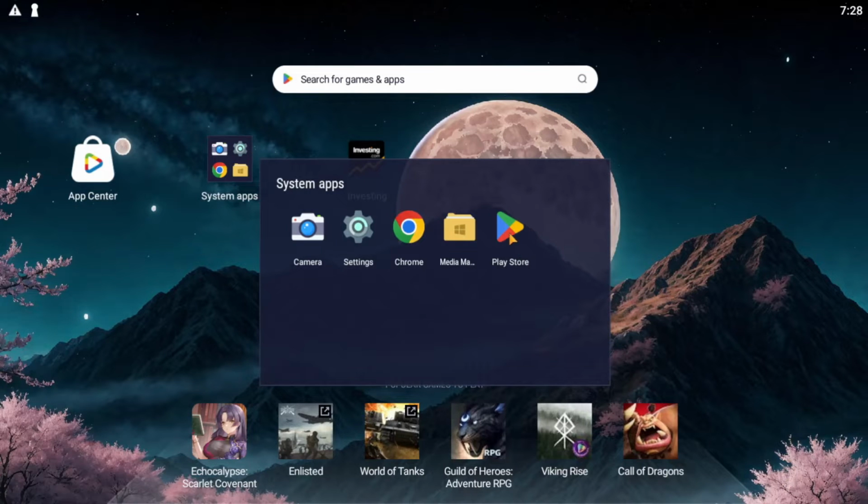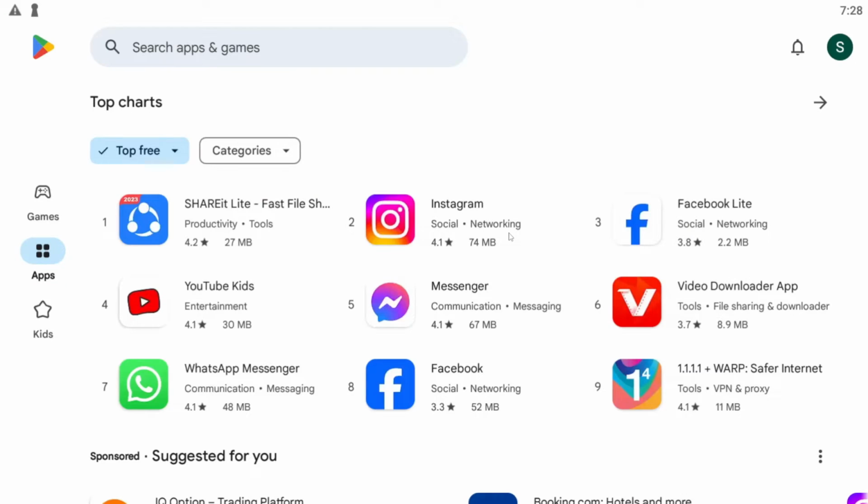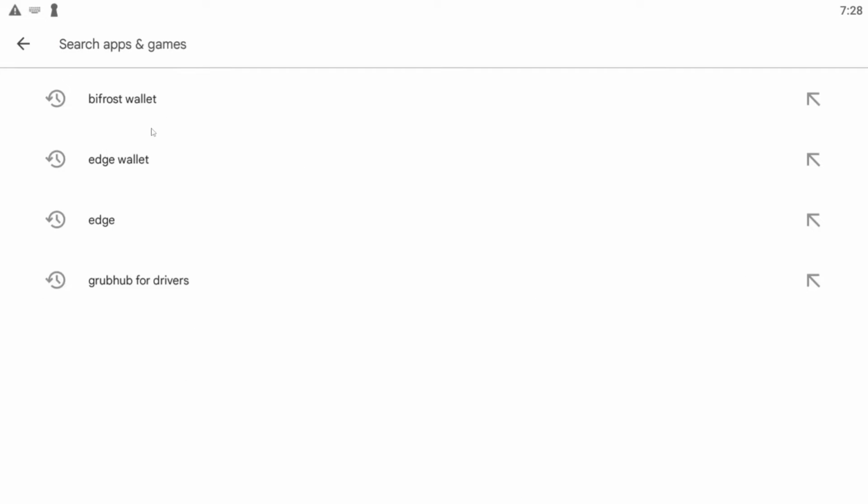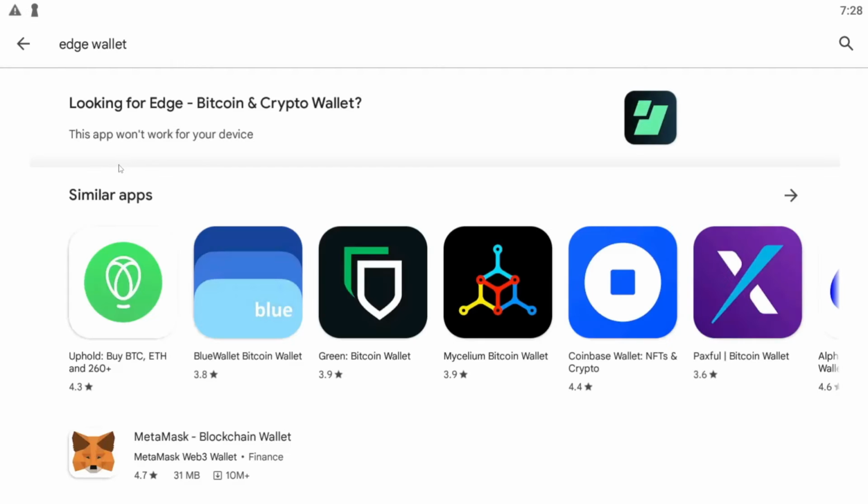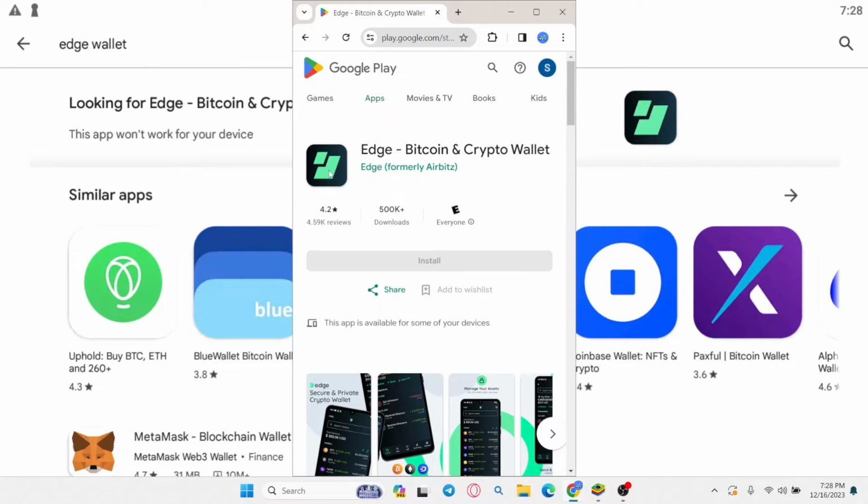First of all, open up the iOS App Store or Google Play Store depending on your device. And then once it is opened up, tap on the search box and type in Edge Wallet and start the search. Once you find the application with the Edge Wallet application icon, you can just go ahead and tap on it and you will see the install button within the app.